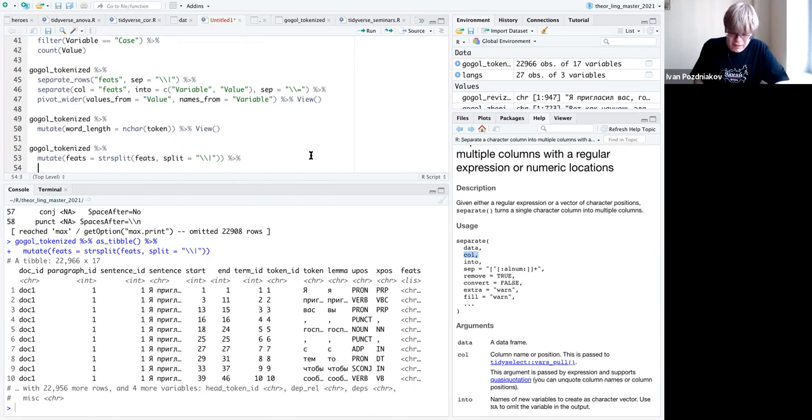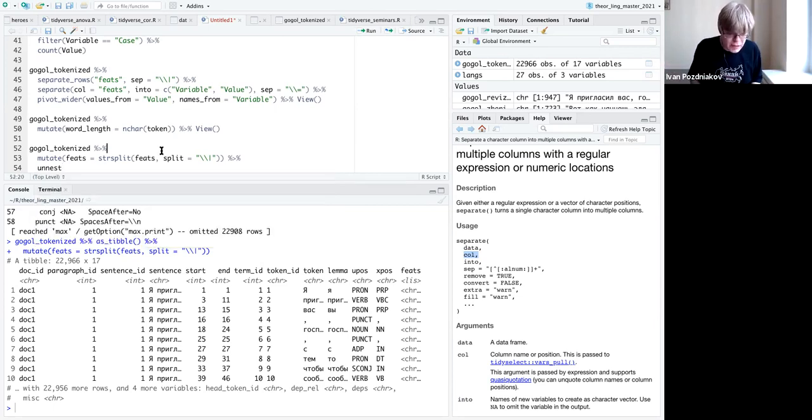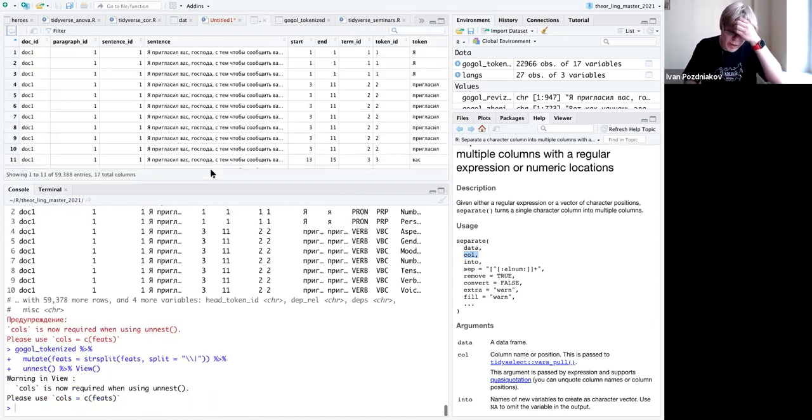This is called nested data, and you have some specific functions for working with this kind of list columns. You can find them by googling nesting tidyverse. So for example, if you want to widen, so you want to expand this list, like we did with separate rows, you can use the unnest function, and it will do more or less the same that we did with separate rows. So it's just one more way.